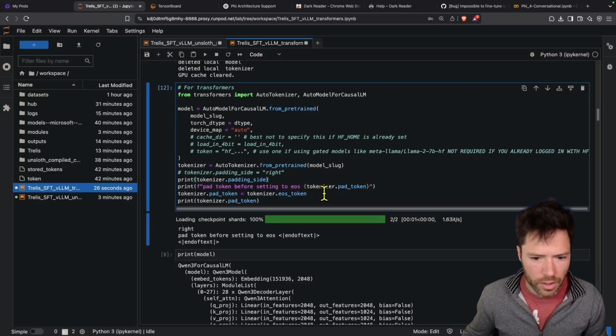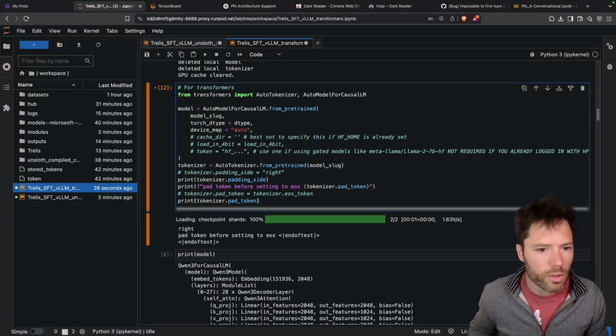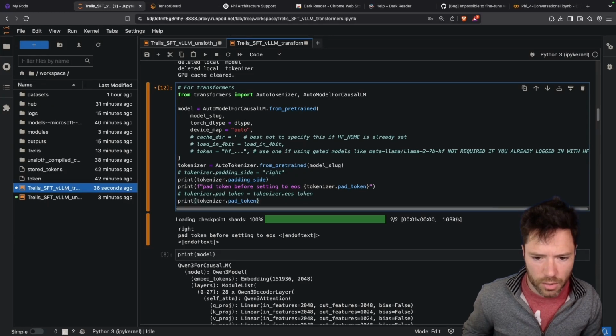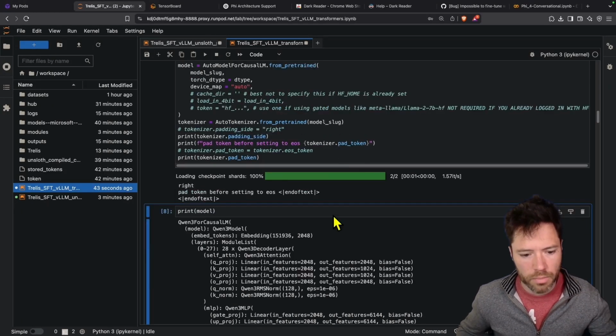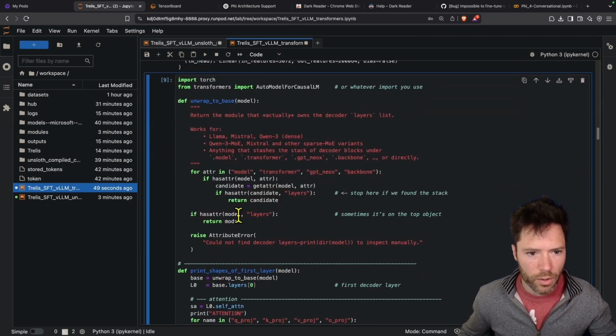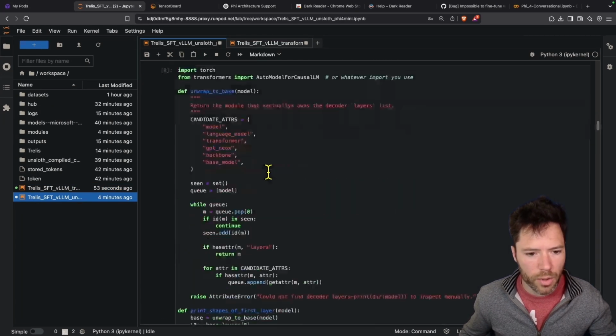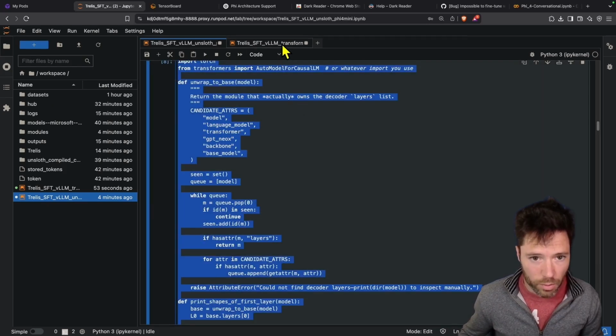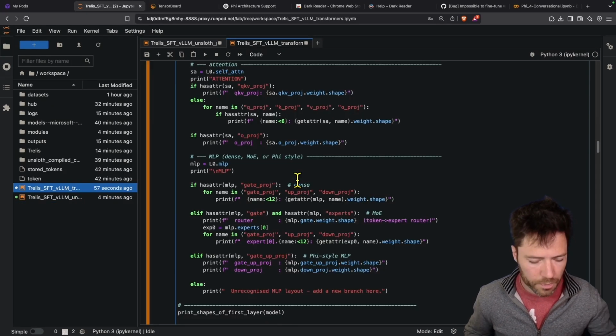And that implies we don't need to do this. So I'm not sure what approach Unsloth took, but it seems like there is actually a pad token, and so we don't need to set it. Okay, fine. We'll print the model here. Unwrap to base, we actually need to update that because we want to be able to unwrap the phi model.